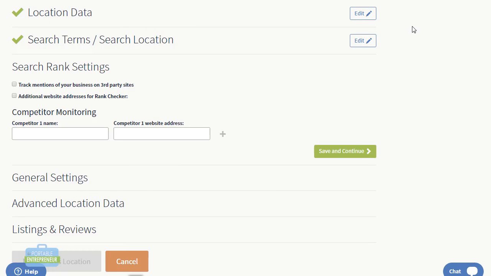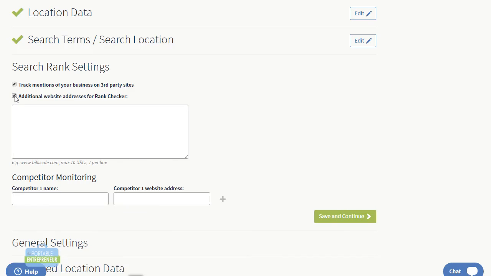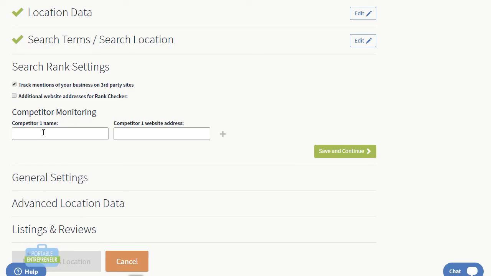So in our search rank settings here, you can track mentions of your business on third-party sites. These are sites like Yelp, Facebook, YouTube, other types of sites like that. And this is one of my favorite features here, the additional website addresses for Rank Checker. For instance, if you had a business that has a previous address, they've moved before, and you want to be able to track those as well, that's very important, especially if you are working on local citation building and you need to make sure that all of your citations are consistent.